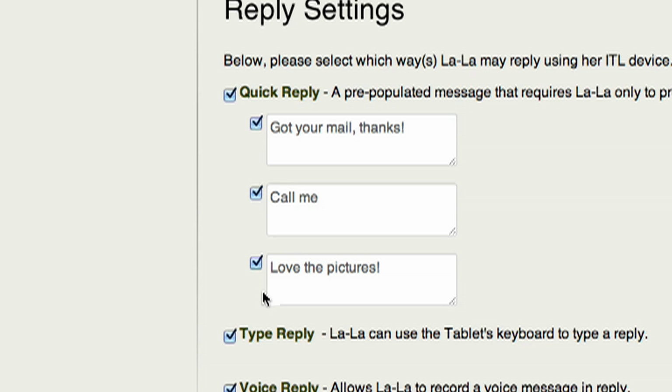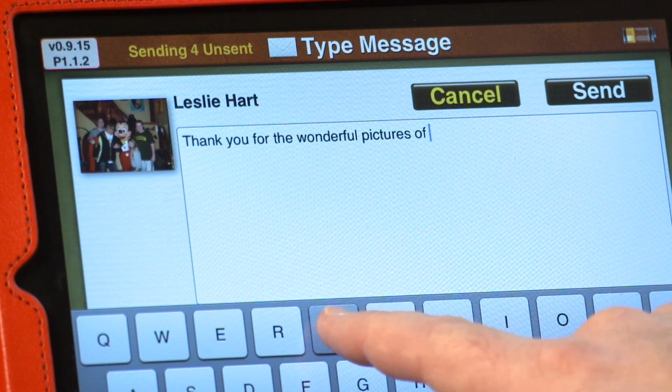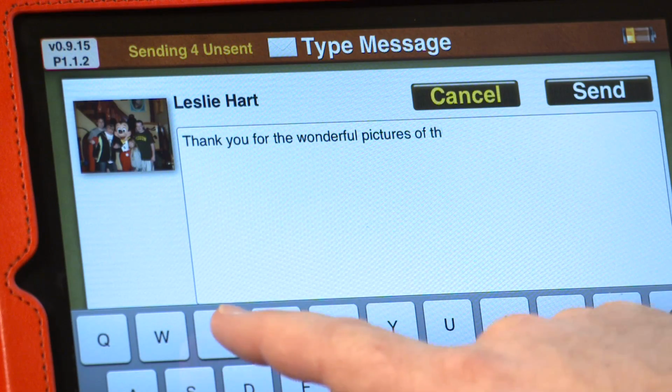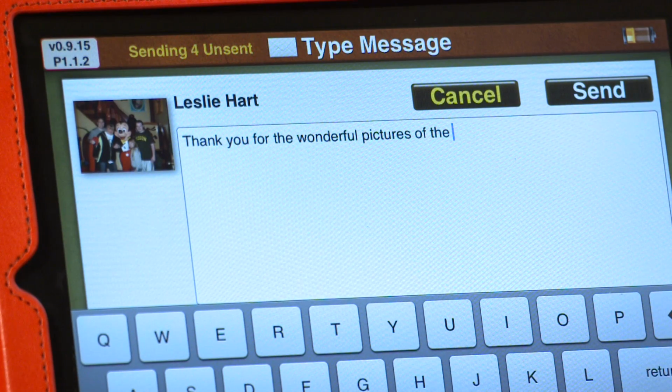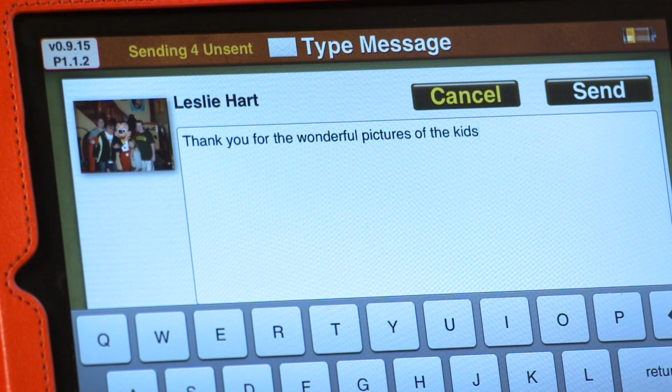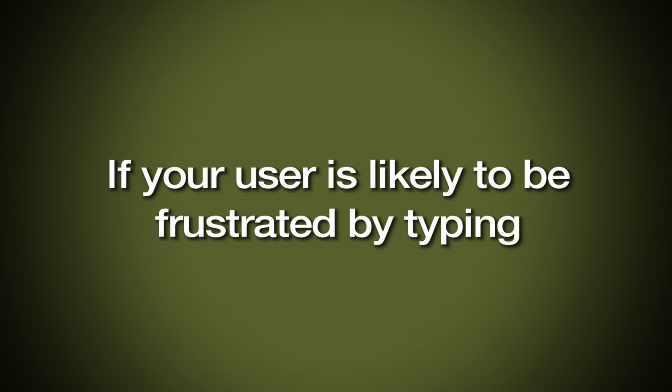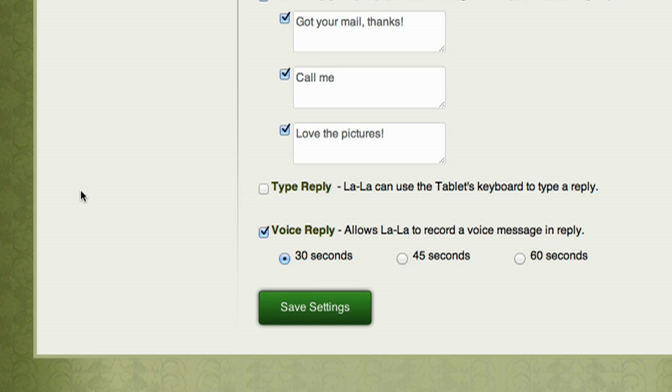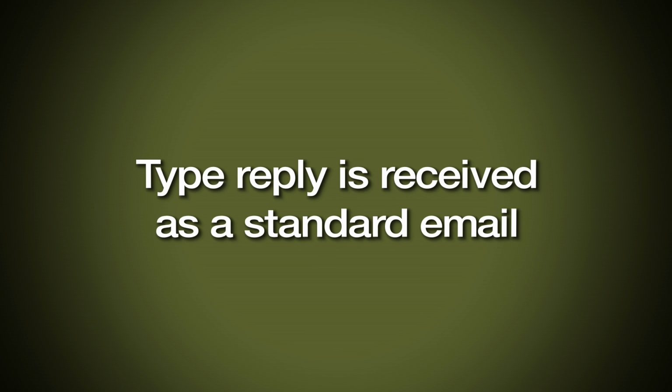Just check the ones you want. A typed reply allows the use of the tablet's keyboard to respond in as much detail or however long your user chooses. This is a popular function, but we suggest that if your user is likely to be frustrated by typing, you might disable it by clicking it. Type reply is received as a standard email.